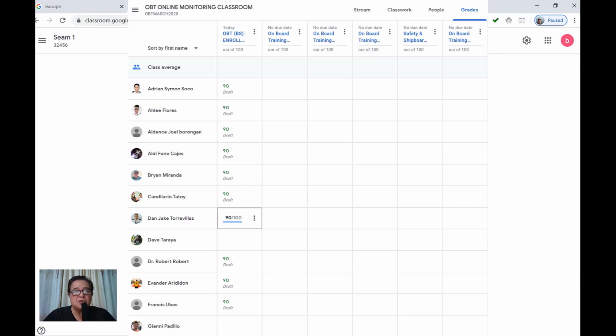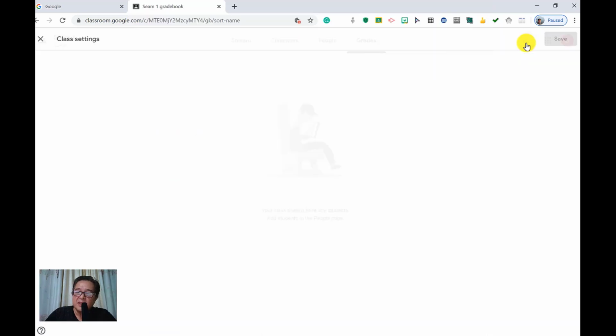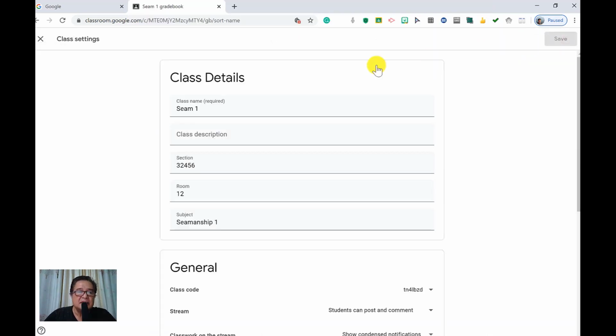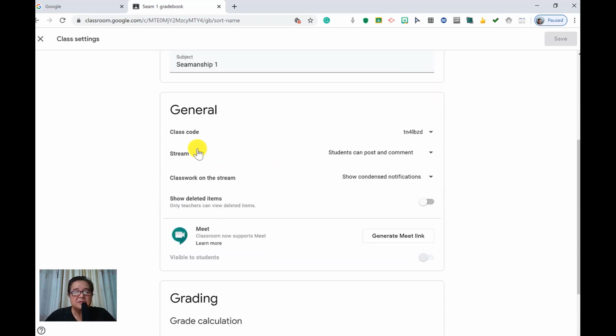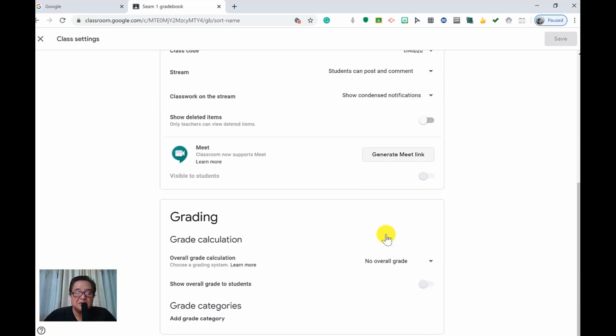So also on this area, you click this one, is the class details. As you can see, you have already your classroom, and here are your options. This one is your option to allow the student or not. Meet, you can generate a meet link. This is conferencing with your student, one by one, group by group. It's up to the teacher.